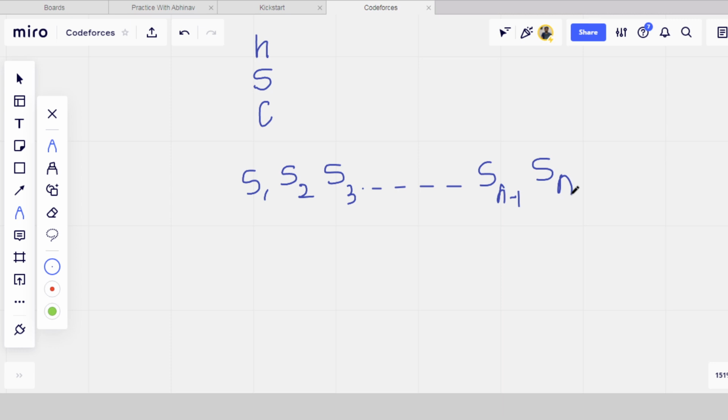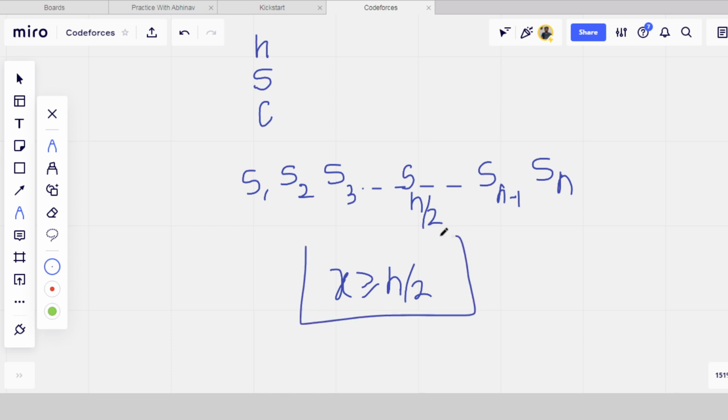First of all, understand one thing: there will be an index n by 2 in the middle of this. If we take the value of x greater than or equal to n by 2, then there will be only one index divisible by x, which is x itself. No other indexes are divisible by x.